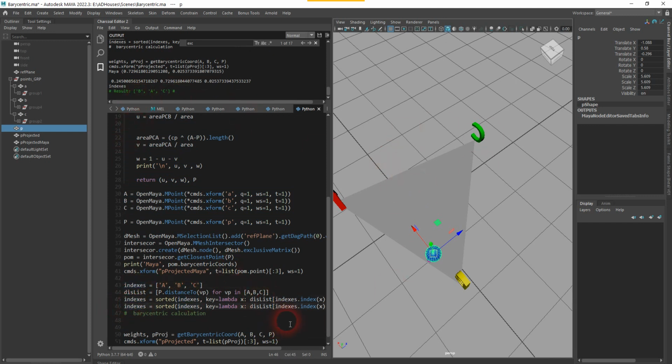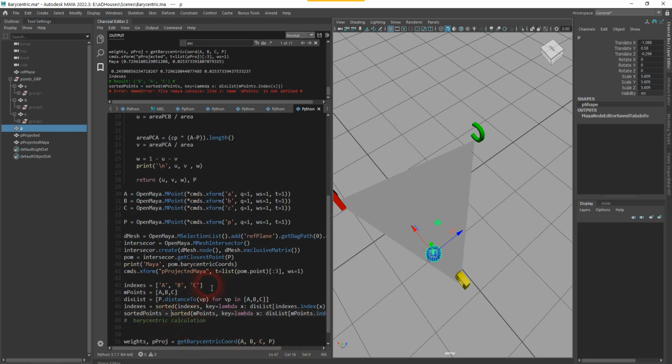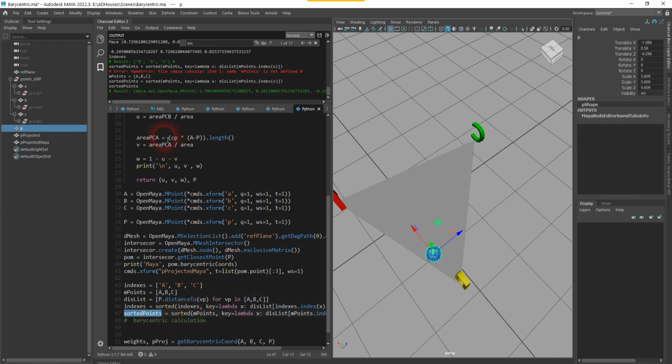So now we sort them, and now we need to sort the points themselves. So let's pass them in a list, and let's call it sorted points, or triangle points basically. And then the points here will be A, B, C, and we will do exactly the same here. So we need to declare this. This is the endpoint of this sorted.